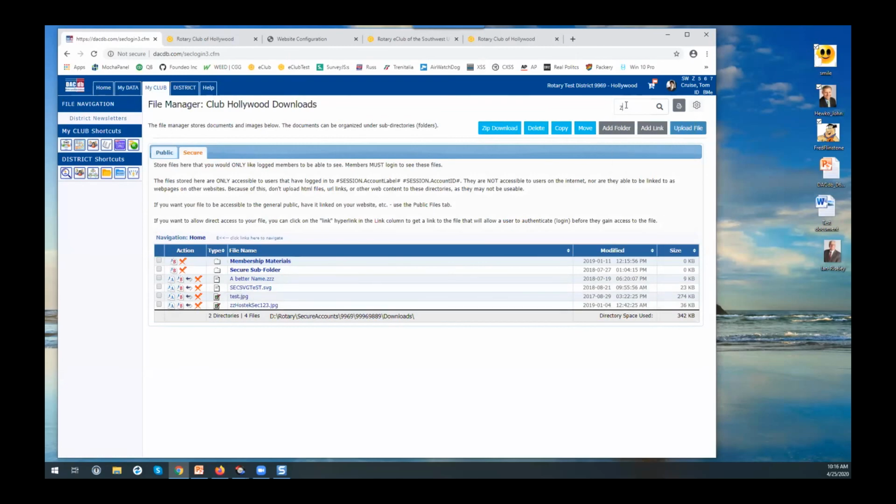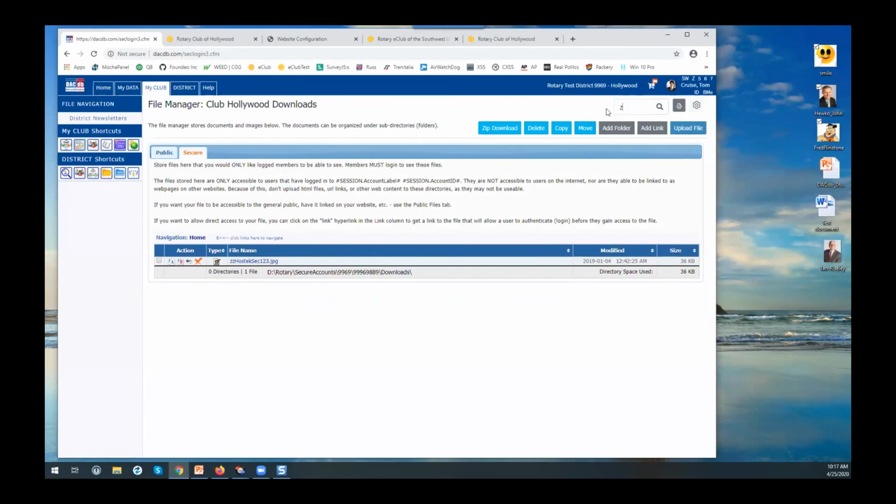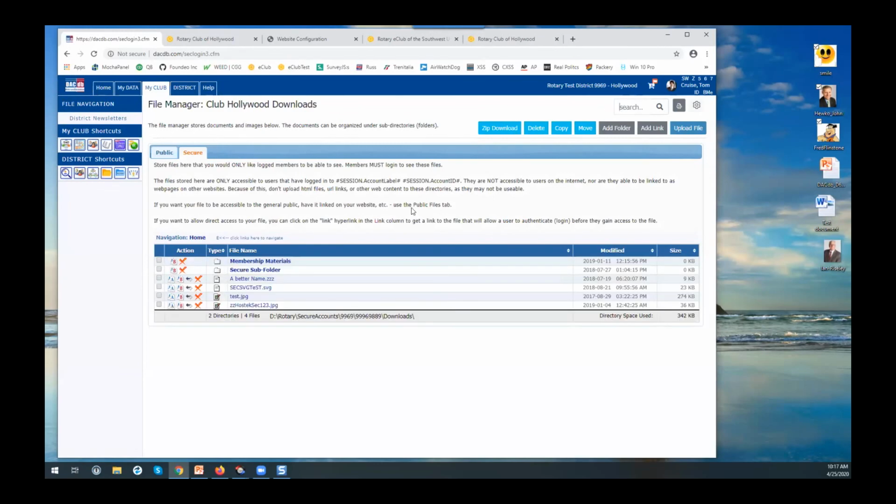Or if I type Z up here for Z, it finds the Z file and so forth. So I have all the abilities I think that you're going to need to manage all the club files that you have for your club in a public way or a secure way using this new tool.